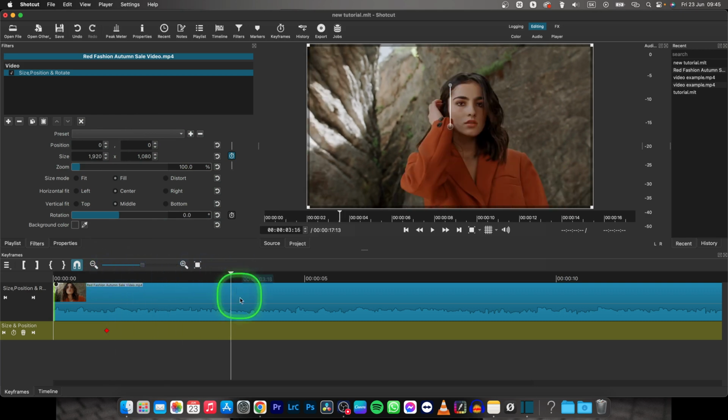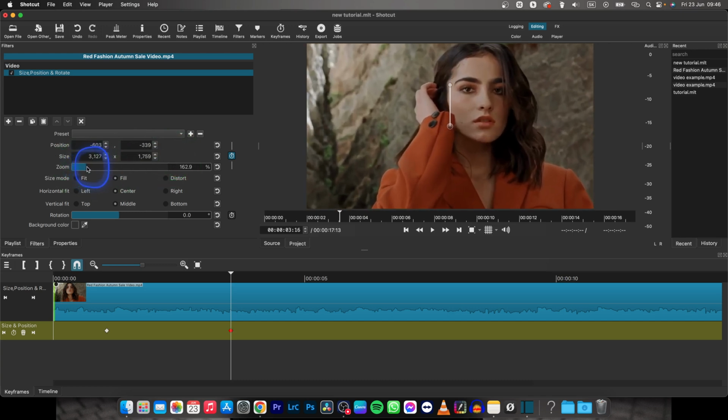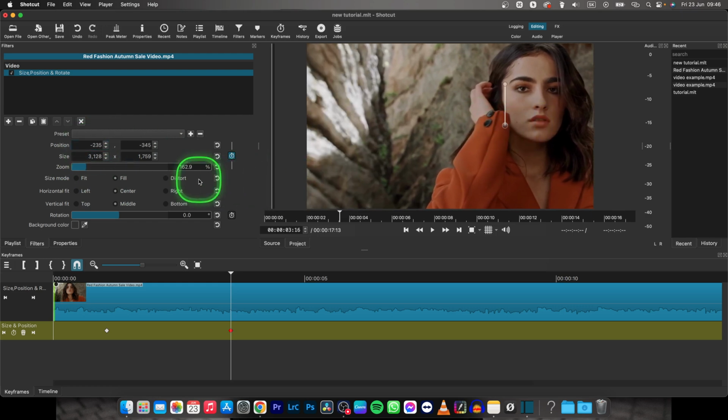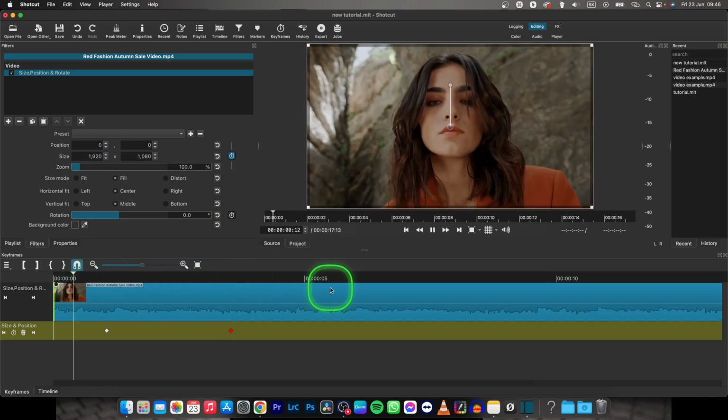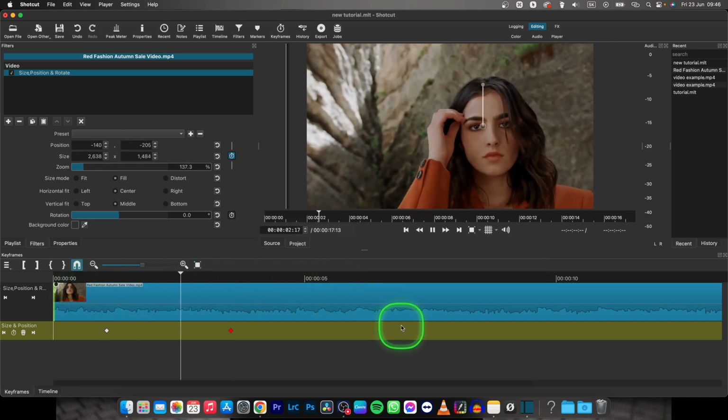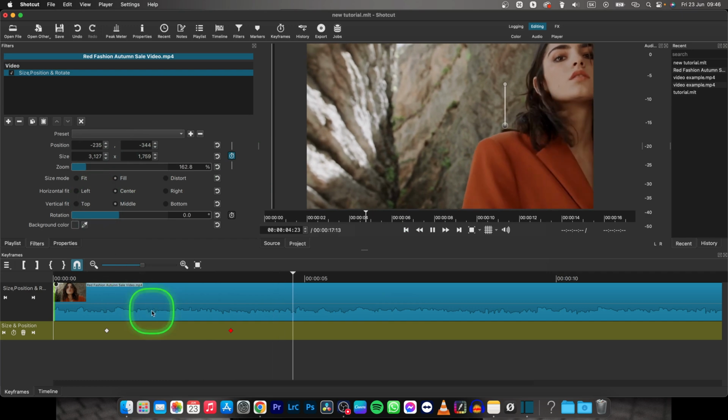I will move my playhead to a different time, and at this time of the video I will change the parameters. So let's say I will change the zoom, I will change the position, so let's say I'll move it like so a little bit, and I can also change the size right here. You can change it in pixels. So this is how you do it, and now when I play it back, you will see it zooms in and goes to the left exactly how I said it.